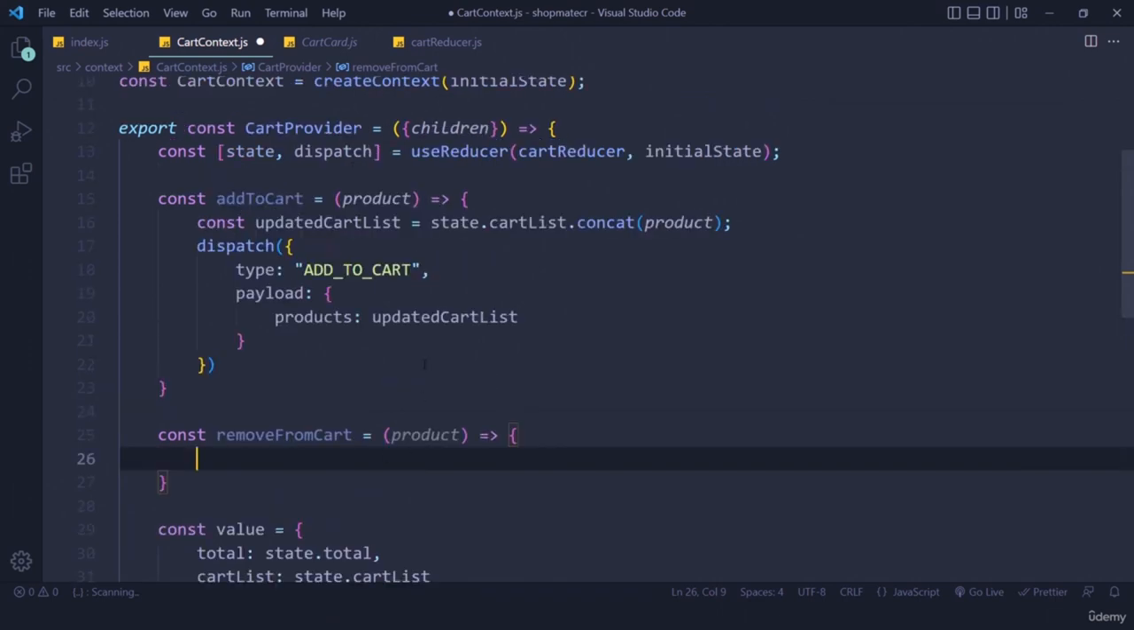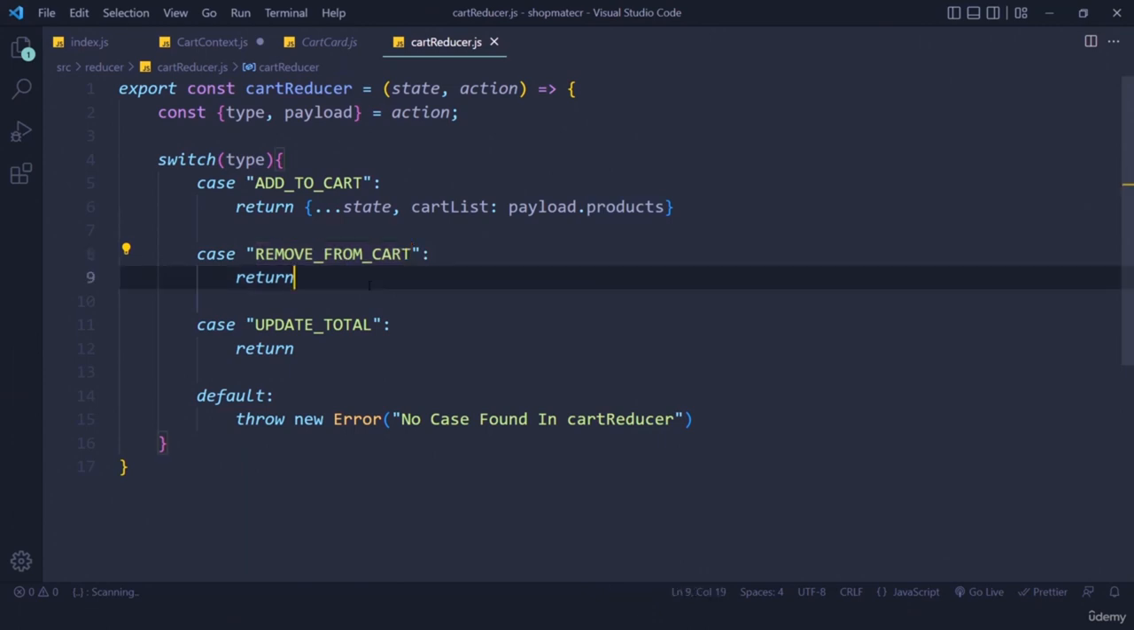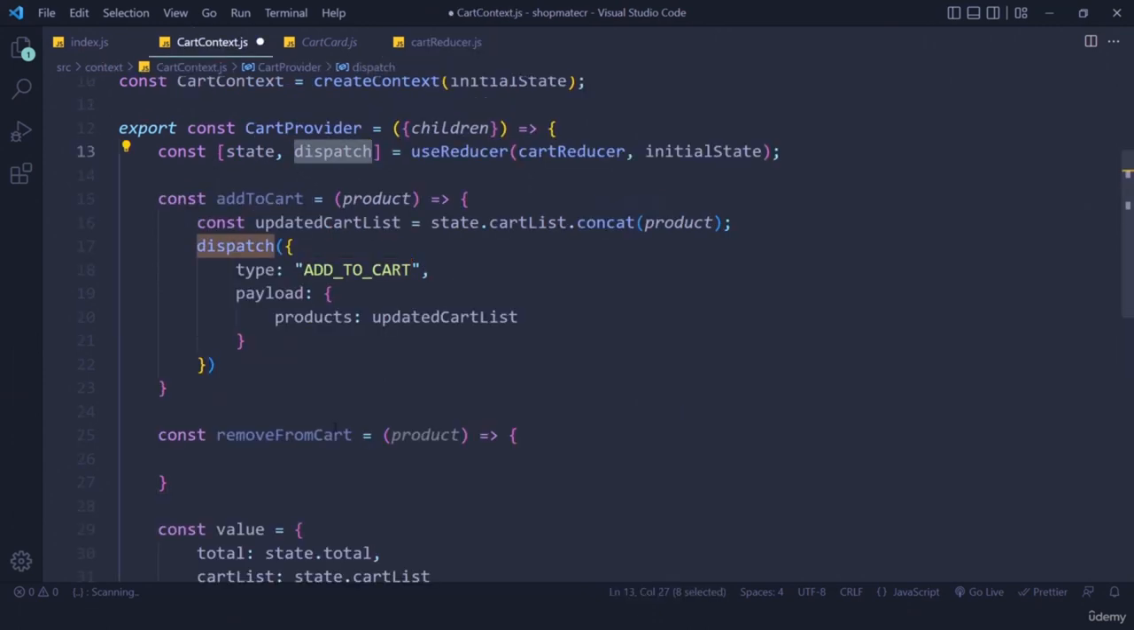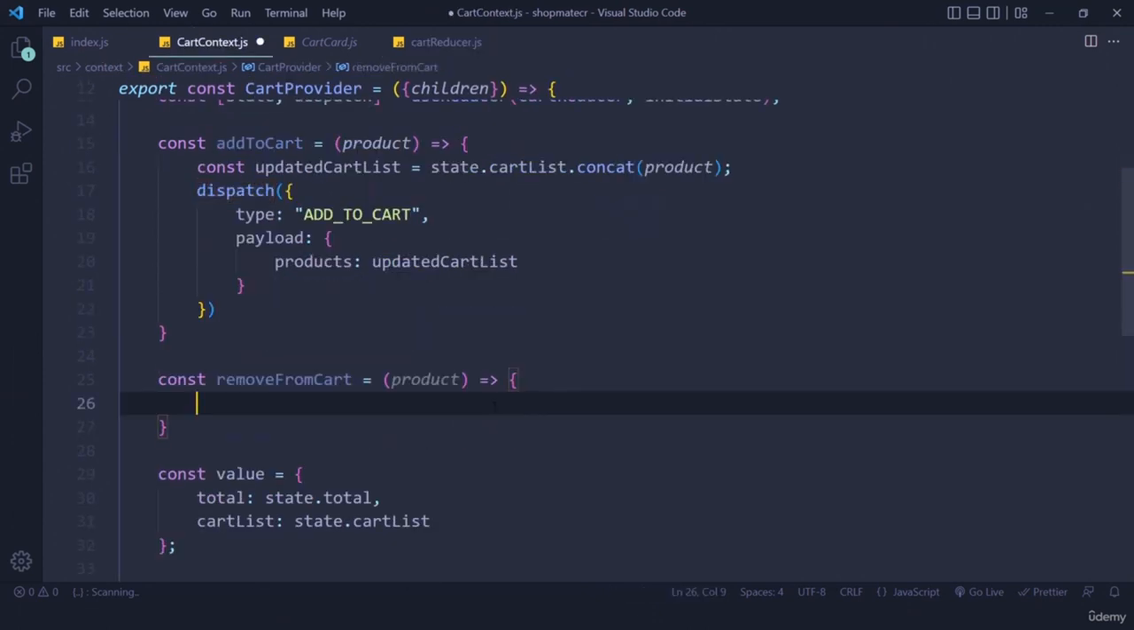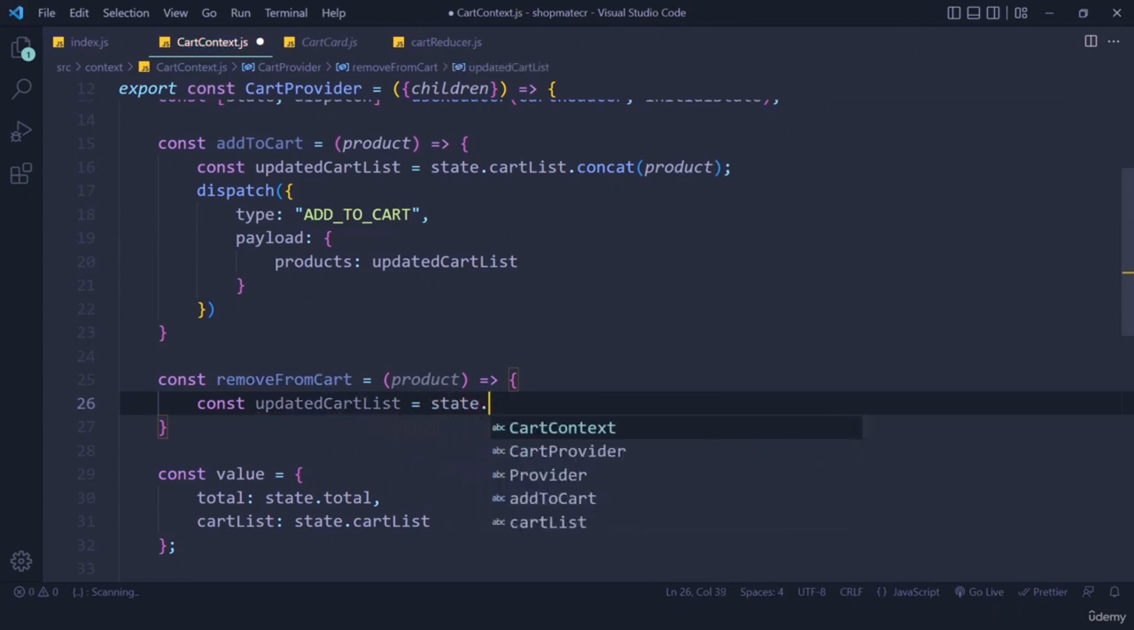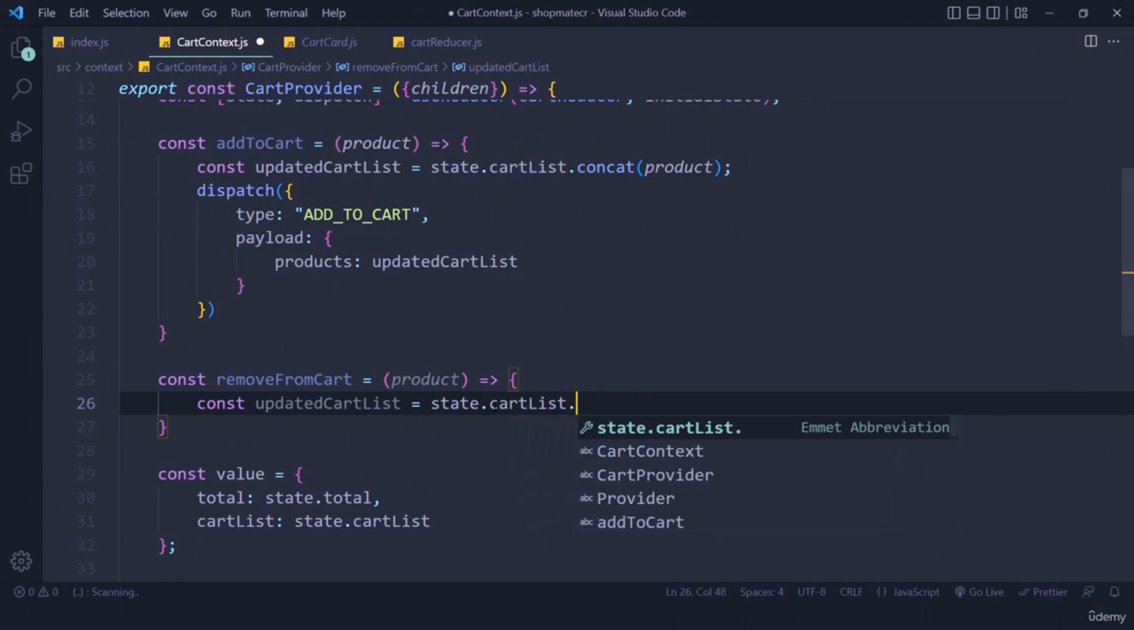So now again, I have access to the state, so I can check my cart list and check if the product exists or not. I can filter out the stuff, create an updated list. And then I also have access to this dispatch. I can go to my remove cart and return the updated stuff, something similar. Let's do that. So first I'm going to have my updated cart list. Okay, so I can access my state.cartList now. And here I'm going to filter out stuff.